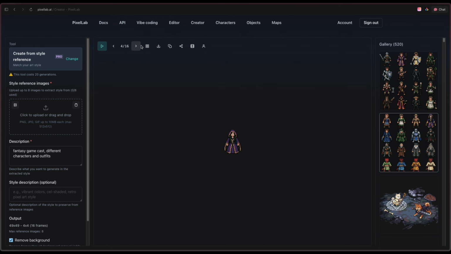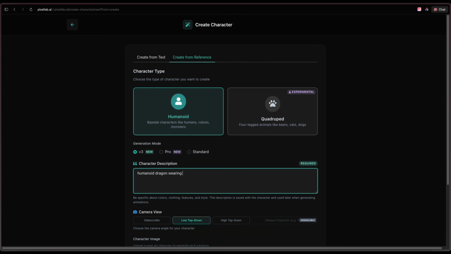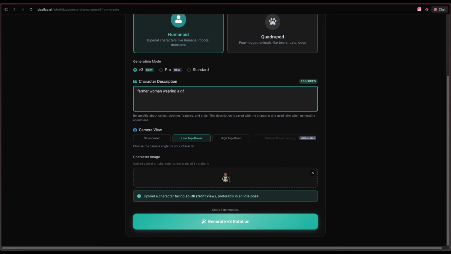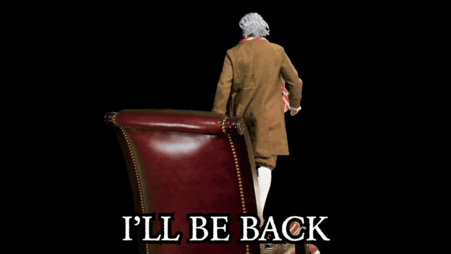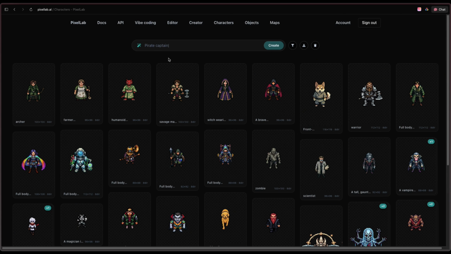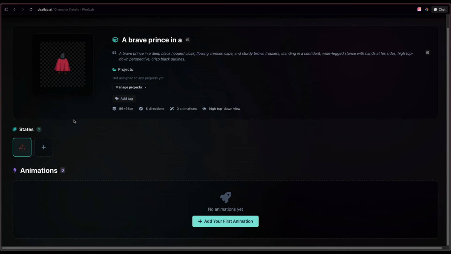So I'll repeat that same process with the purple dress witch and a couple more characters, and we'll be back with our generated cast. Alright, I'm back. Cool, so we got a full cast of characters for our little imaginary game. So let's start with the main character. I'm going to click the red cape prince, and the first thing I'll do is make some new states.